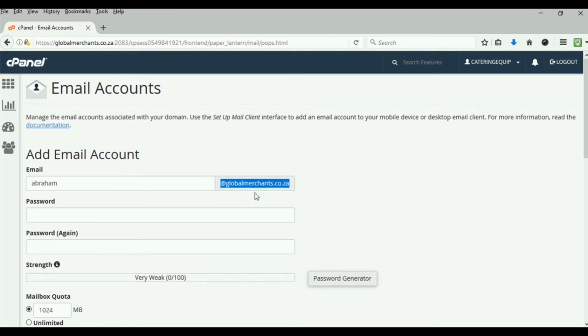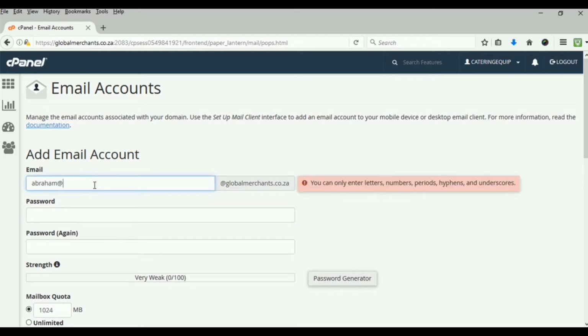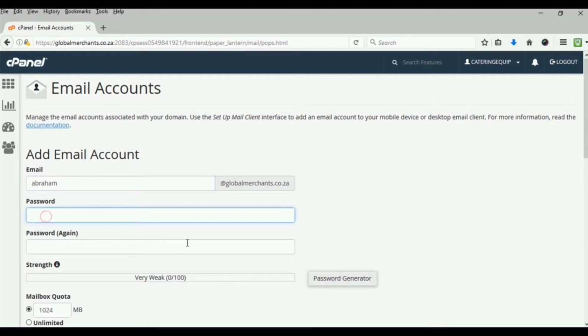If you fill any part of the domain name in here, you will get an error when you try and create the email account. So let's just try that, and you can see immediately it gives you an error because there's an illegal character in the email name. It's already given to you here, no need to put it in again. So I'm creating an email address for Abraham, and the password I'm putting in is my own.